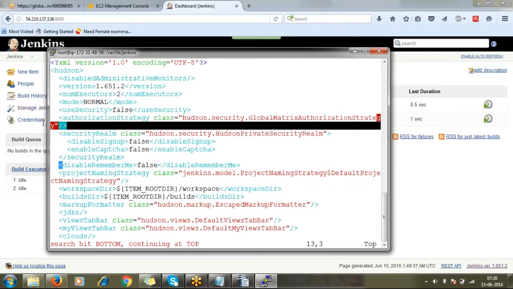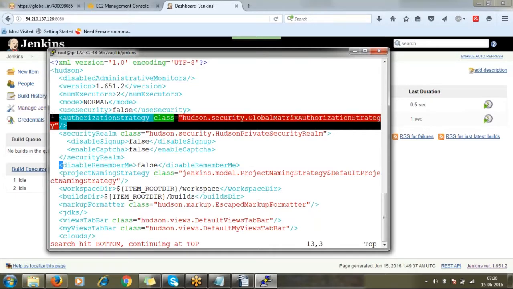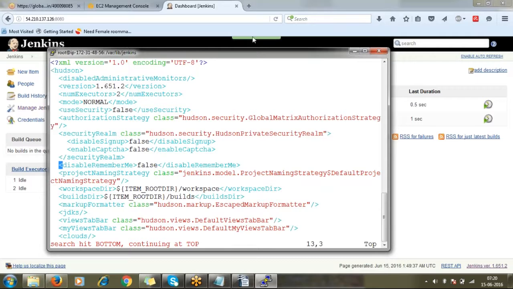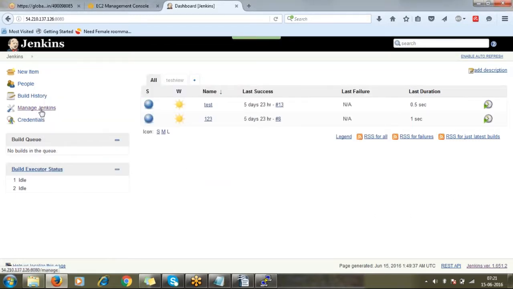But if you don't want to touch it and want to make sure it does not hamper any of the existing configurations, or you have a doubt whether deleting this would really cause some issue, just go ahead and change the security setting to false. It will allow you to log in this time. Again, you need to go to the Manage Jenkins section, and whatever user is there.